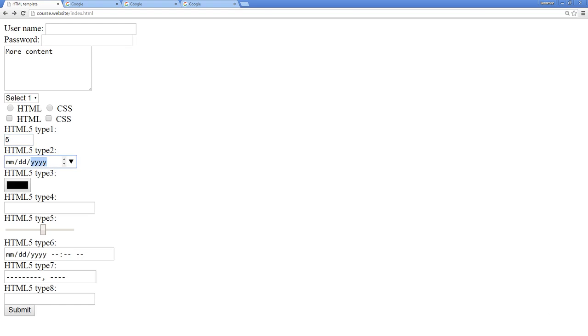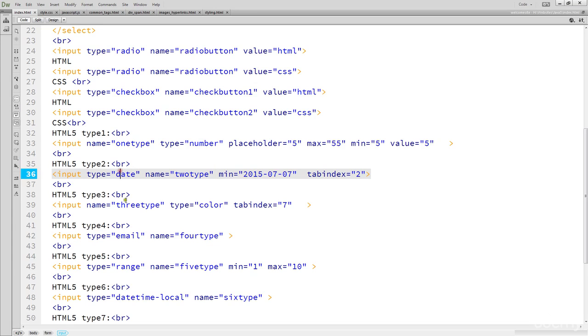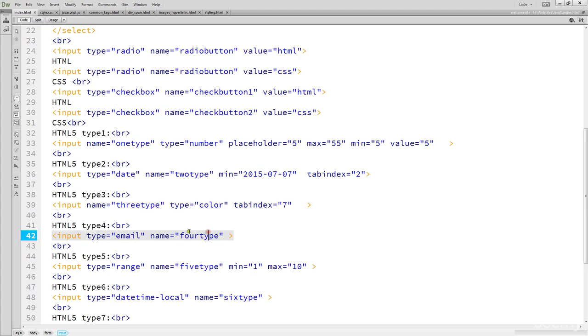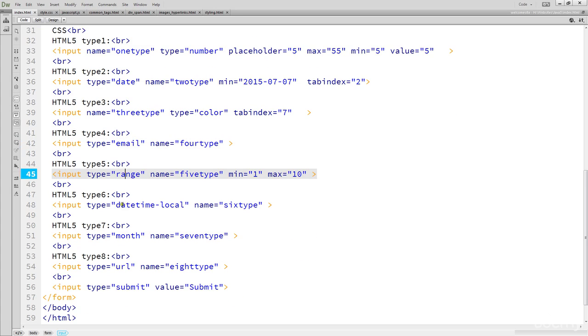And then here we just had our date. The next one was color, and after that was email. So when we try to type in something here that's not an email and we submit it, we get this little pop-up that says we need to include an @ symbol. It's missing within this email. So when we do put that in, we should be able to submit it. Next we've got a range, datetime-local, and then we've got month and a URL.